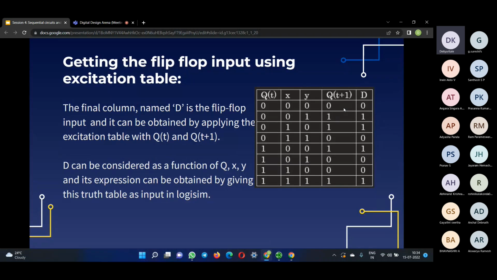We know this from the excitation table of the D flip-flop. So the truth values of D will be similar to those of Q(t+1), as you can see from this table. Now let us find D as a function of Q, X and Y. What will be the Boolean equation of D in terms of Q, X and Y?